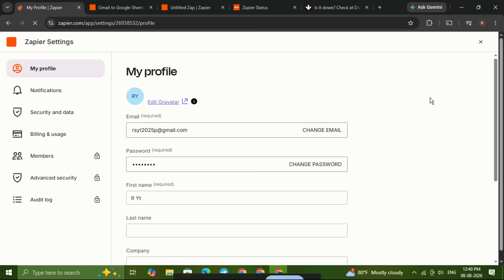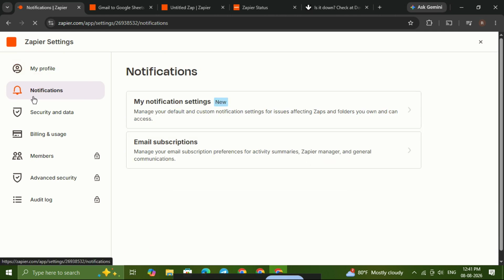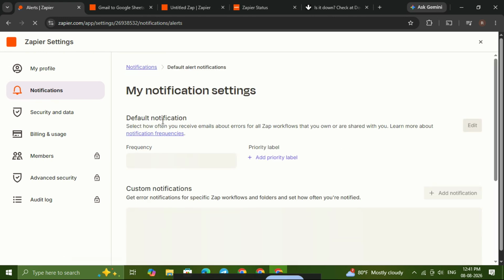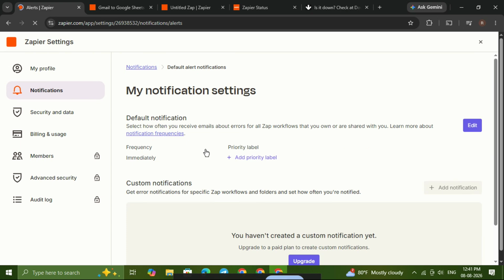On the settings page, look for the notification section and click it. This is the area where Zapier controls what alerts you receive and how often you receive them. Next, click on My Notification Settings. This takes you into the detailed notification preferences for your account. Here, Zapier lets you adjust alerts for different types of updates. So if you only want to disable one category instead of everything, this is the place to do it.